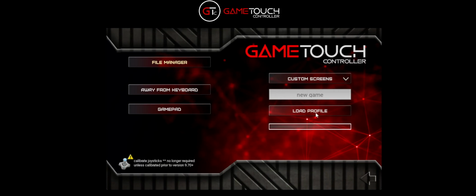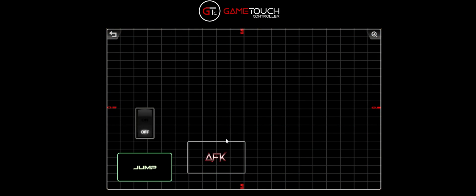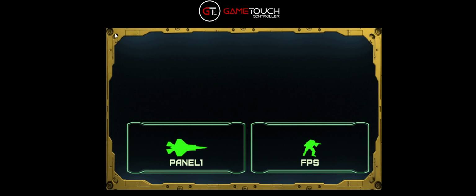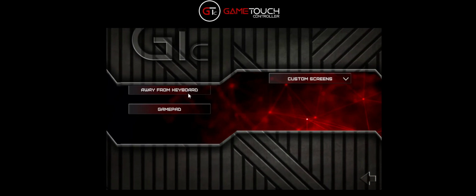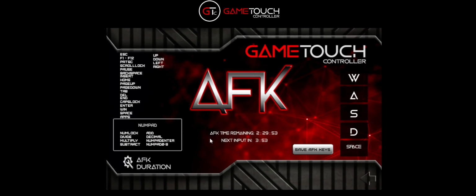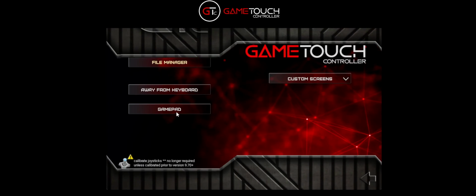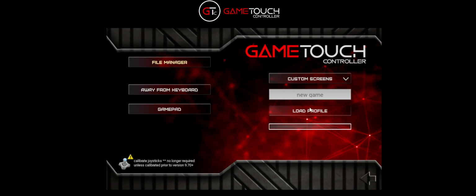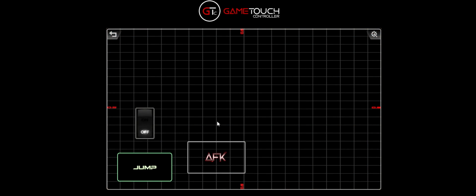So our new game that we're creating, we'll go back in there, we'll go back into our panel 1, and I'll turn that on, and we'll go back really quickly to our AFK section, and you can see that the time is running and when the next input is. And that will turn it off.